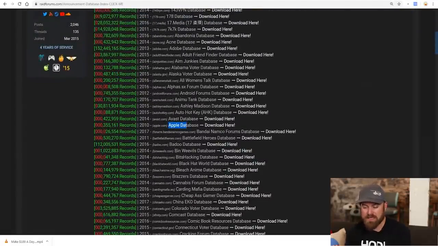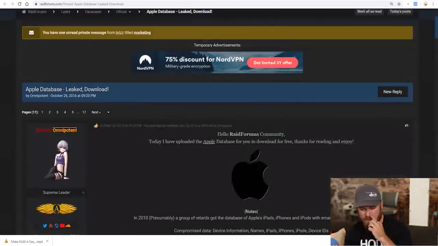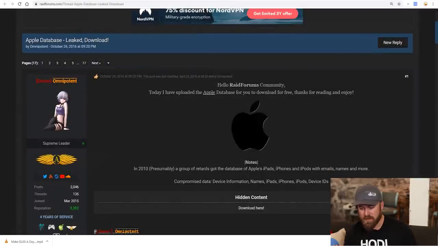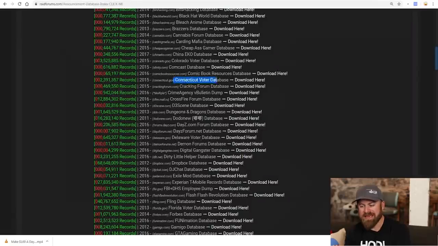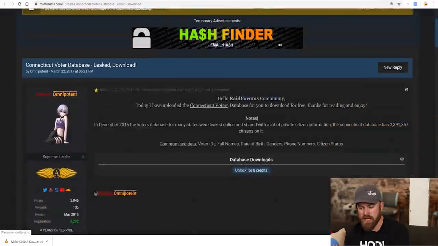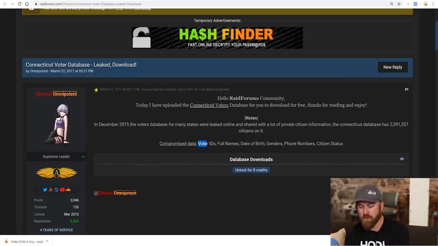Look, you have Apple's database of 350,000 Apple users that have been hacked. And if you select this, let's look at this. You could just click download, and I think it costs a few bucks to download it, but you will get the device information, the names, the iPads, the iPhones, the iPods, the device IDs of different people's devices. You can download the entire Connecticut voter database that was hacked back in 2015 with 2 million records in it. Again, you click download here, and the data that it contains is voter IDs, full names, date of birth, genders, phone numbers, and citizen status.